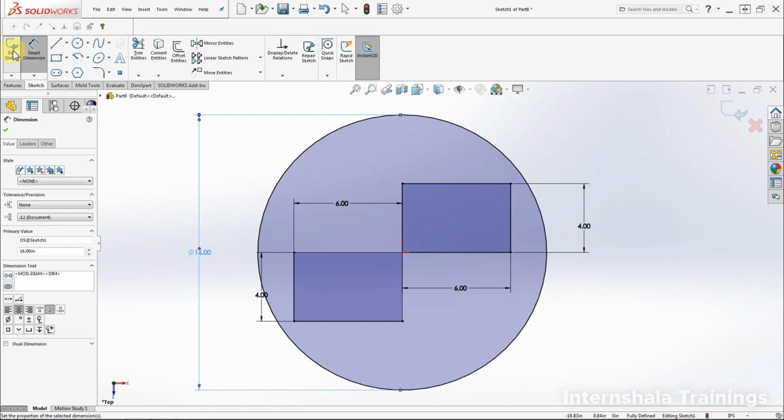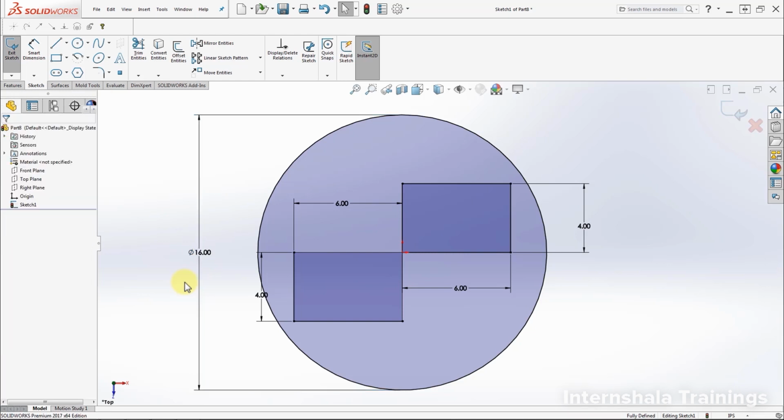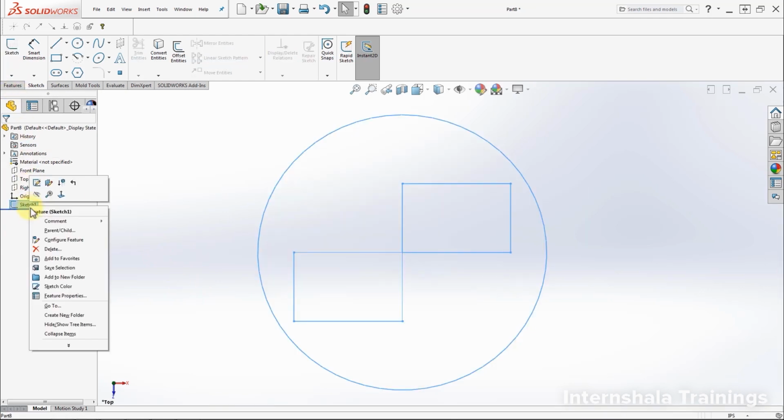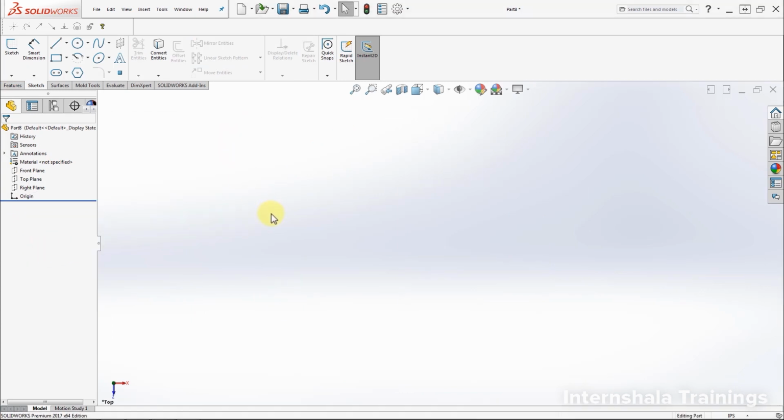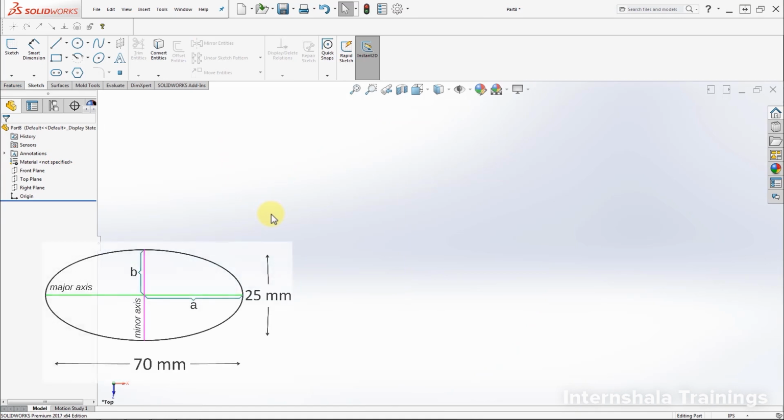Exit the Smart Sketch, and we have a fully dimensioned sketch. This sketch is getting crowded, so let's go ahead and delete it. We're going to exit Sketch, right click on the sketch on the design tree, click OK, click Yes. Now we're going to go ahead and try sketching and dimensioning an ellipse that looks like this.